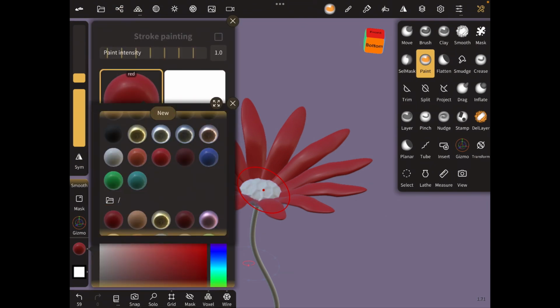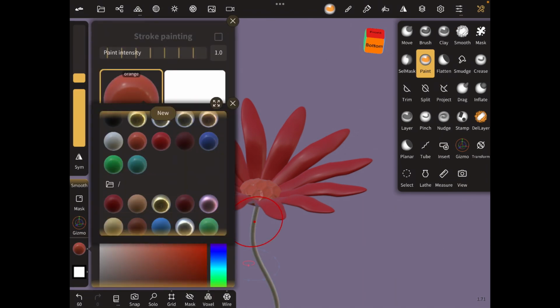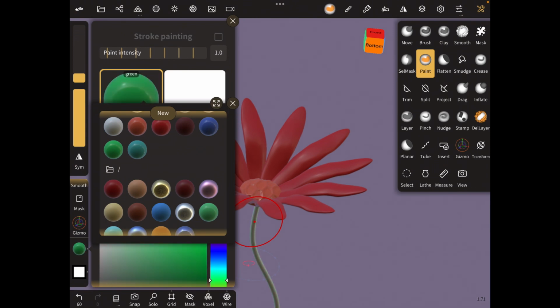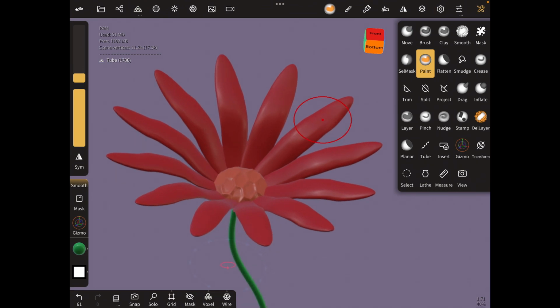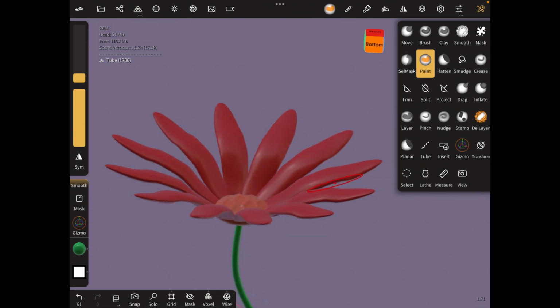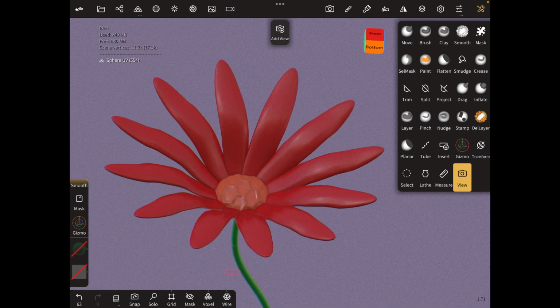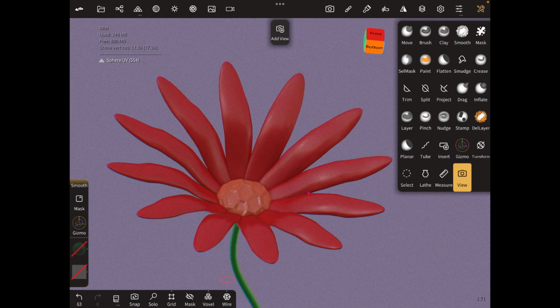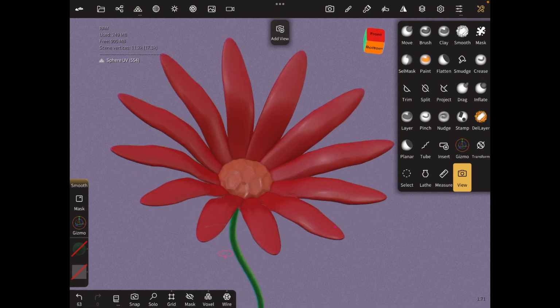And again, it's the same thing for the one inside. Just make that orange. You can paint whatever you want, but I'm just doing this so you can see. You can use presets and then green for that one and paint all. And that is a flower. Yeah, this is just me putting the post processing so you can see it properly. But yeah, I'm done basically.